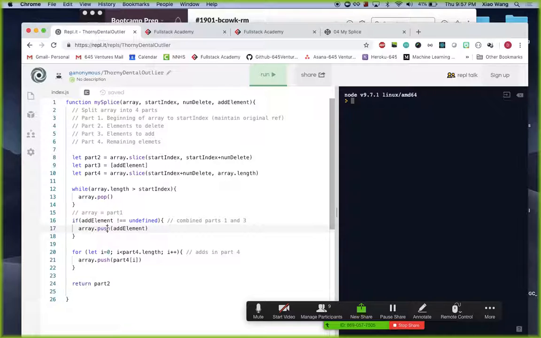But yeah, any questions here? Should we do it the more efficient way? I need to think about it. What a more efficient way would be.